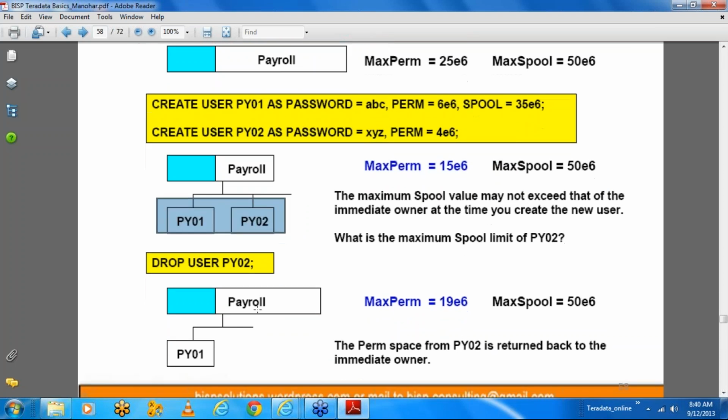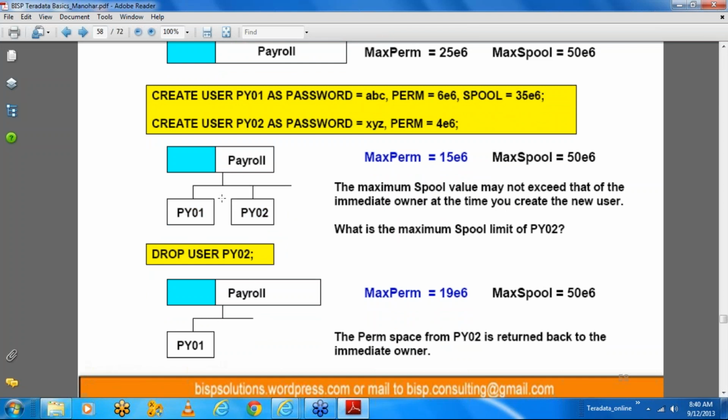Okay, now after some time I have dropped the child page 02. Then what happens? The PERM space is given back to the immediate parent. So the 4 MB which was allocated to page 02 for its creation was given back to the payroll. So now how much PERM space is available at payroll after giving back 4 MB? 15 plus 4, that is 19 MB.